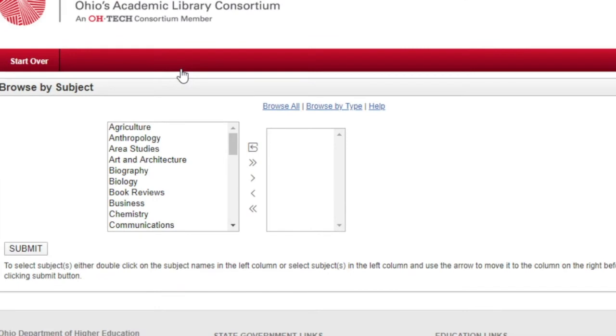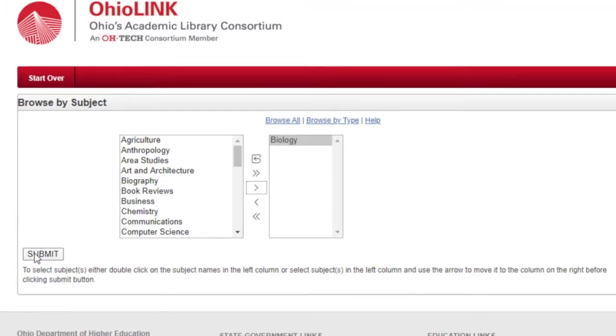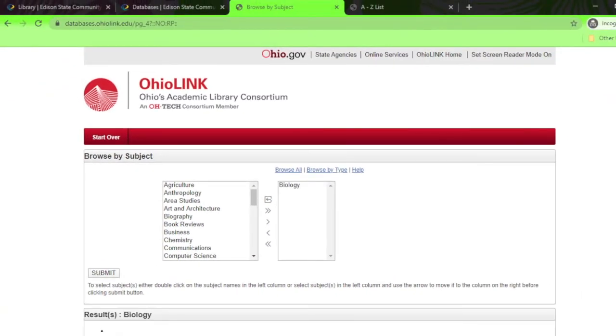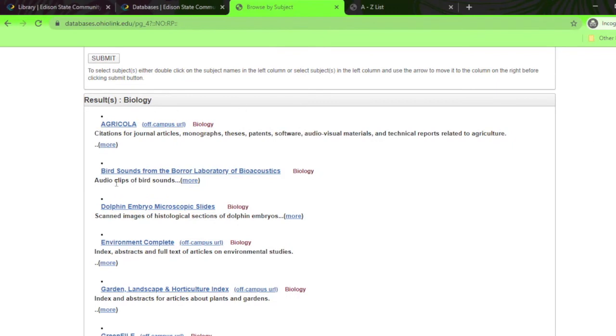Choose a subject on the one side, so maybe you're looking for articles about biology, and then click on the arrow in the middle, and then click Submit. And then if you scroll down, you'll see that all of these databases here might have articles about biology, so it helps you limit your databases.